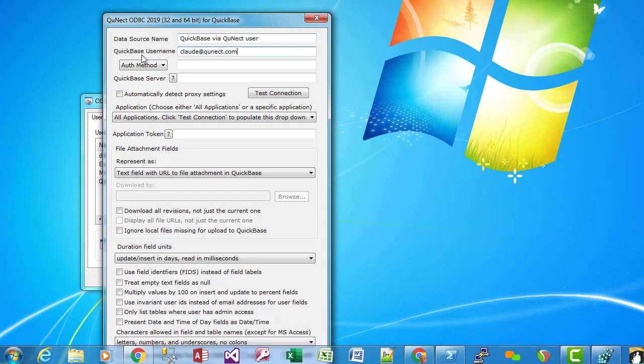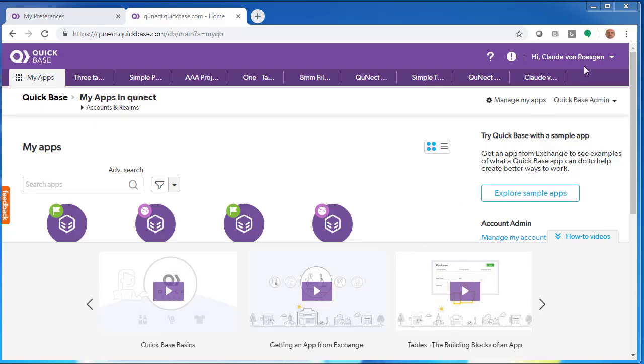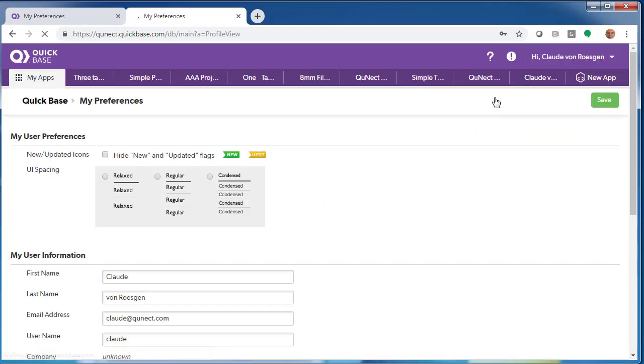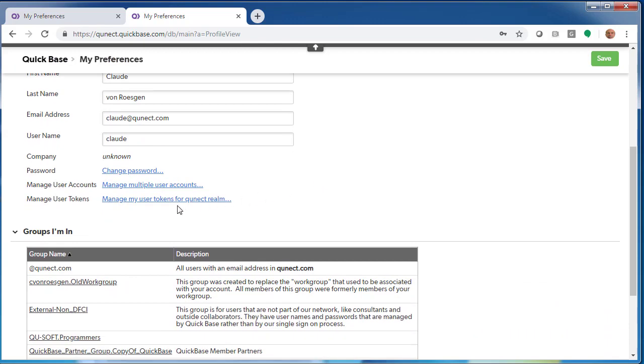Now we have to choose an authentication method. I would recommend user token, as it's the easiest one to get started with. In order to find a user token, we have to go back to the browser. Back at the browser, we once again go to the upper right corner and we click on My Preferences. Scroll down a little bit and you'll find a link, Manage My User Tokens.